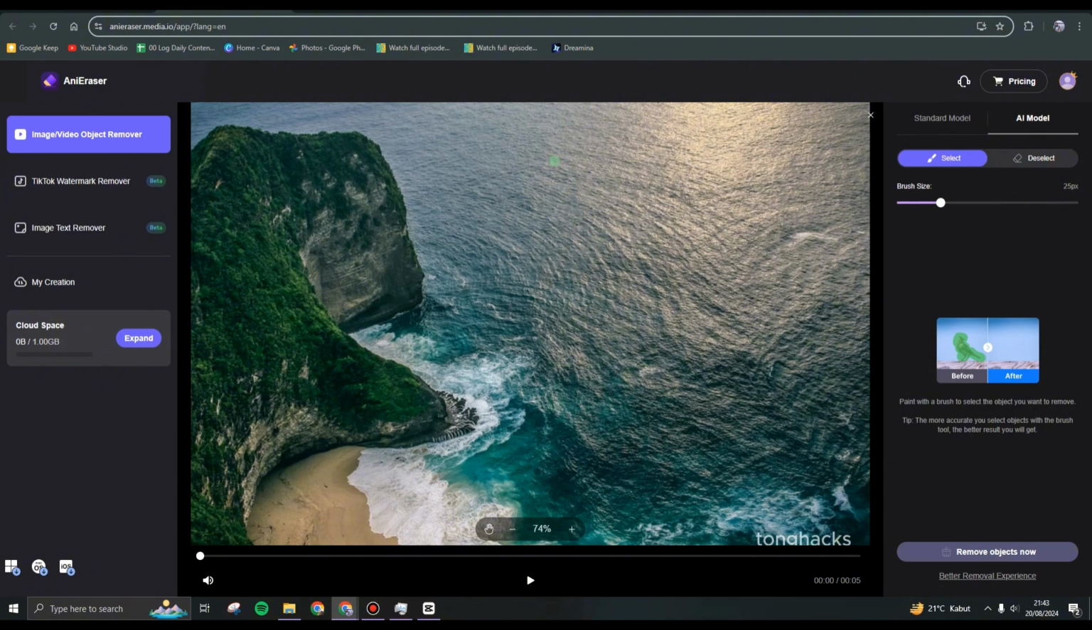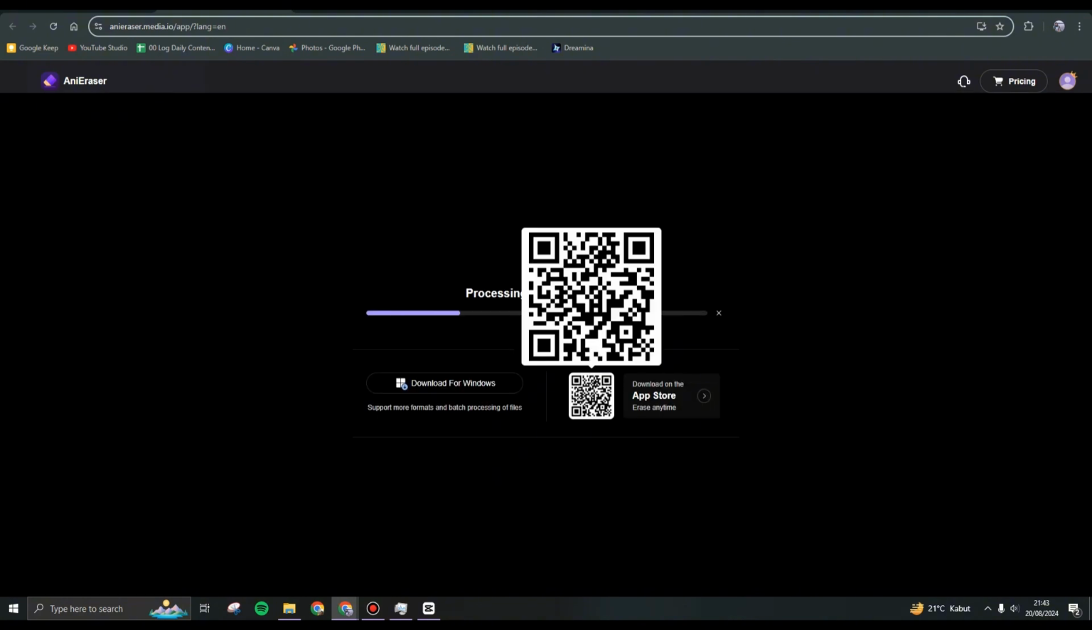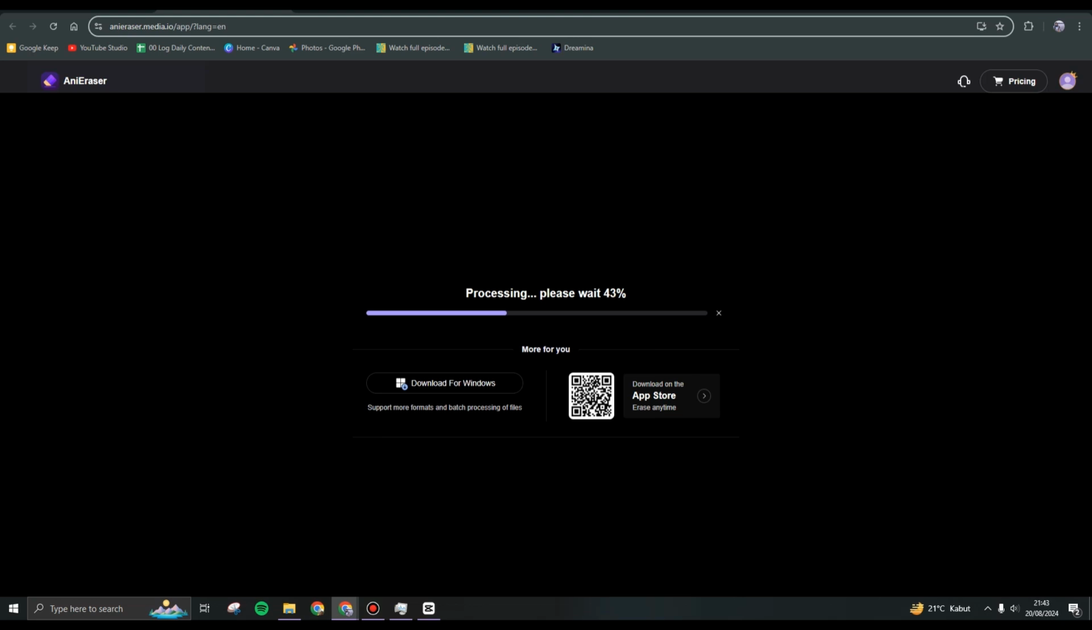As you open or upload the videos or image, there will be this brush. You can adjust the brush size and also deselect. You can just brush off the watermark that you want to remove. So I'm going to just press this, just like this, and now just click on remove objects now. So just wait until the processing is done. It might take a while, so it depends on the durations of your clips or the size of your image.